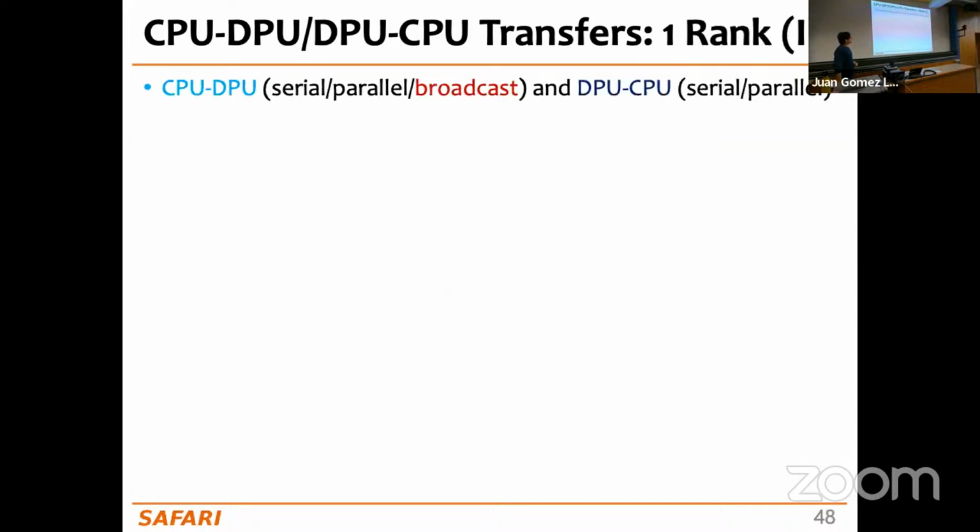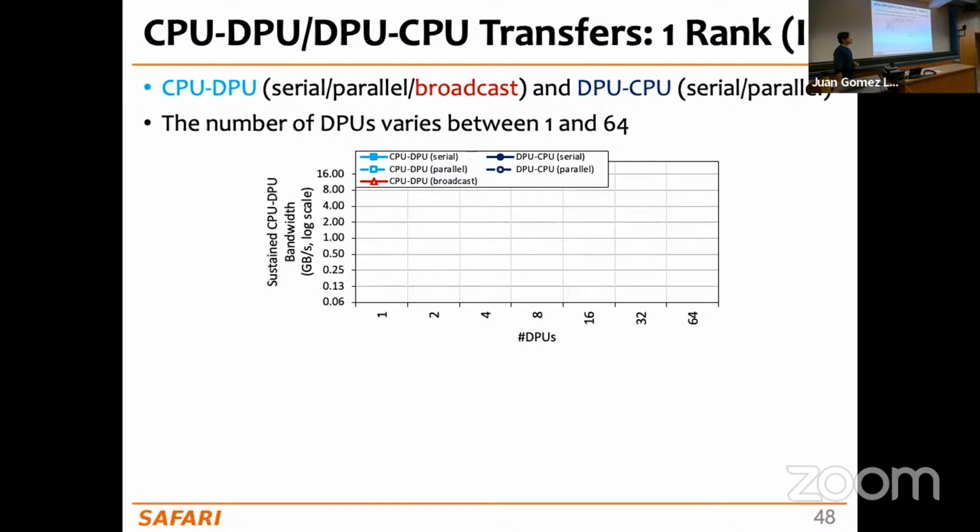The second experiment is with one rank. Here we try serial, parallel, and broadcast transfers. Of course, when you target a single DPU, it doesn't make sense to try other than serial transfers, or parallel transfers in the end will be serial because it's just one. But now that we target more DPUs, we can try the different types of data transfers. Here we change the number of DPUs between 1 and 64 on the x-axis. On the y-axis, again, the bandwidth.